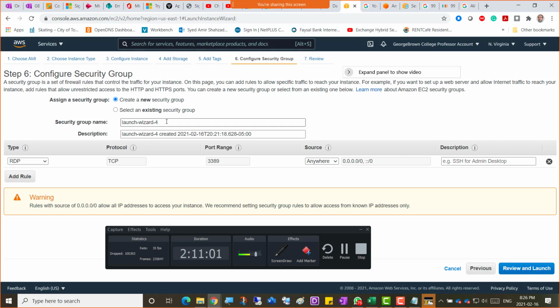So also let's go above here and type launch wizard 4 dash your first name. Launch wizard 4 or 5 or 10 or 20, doesn't matter, whatever number is there.